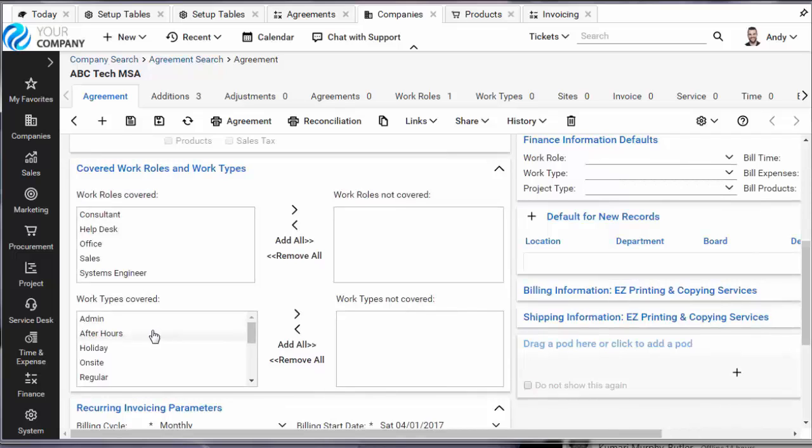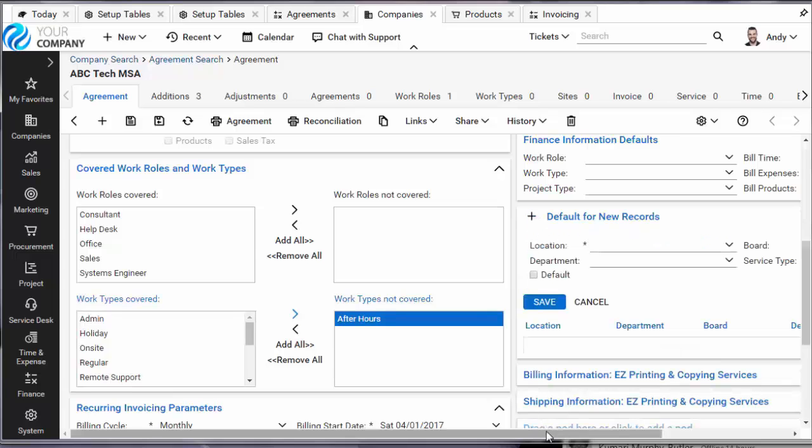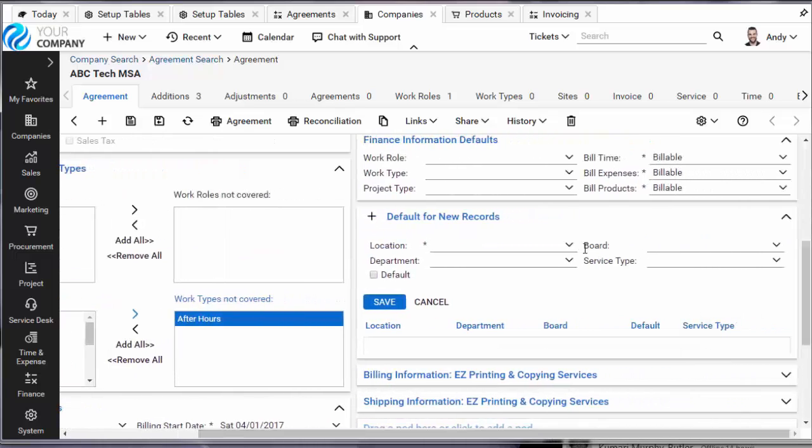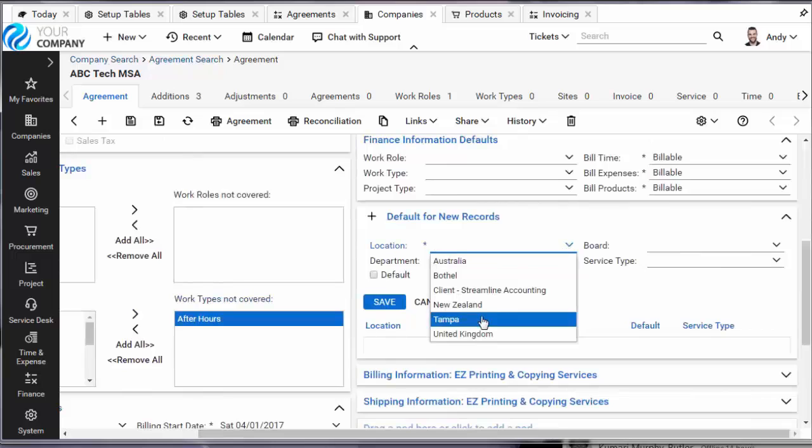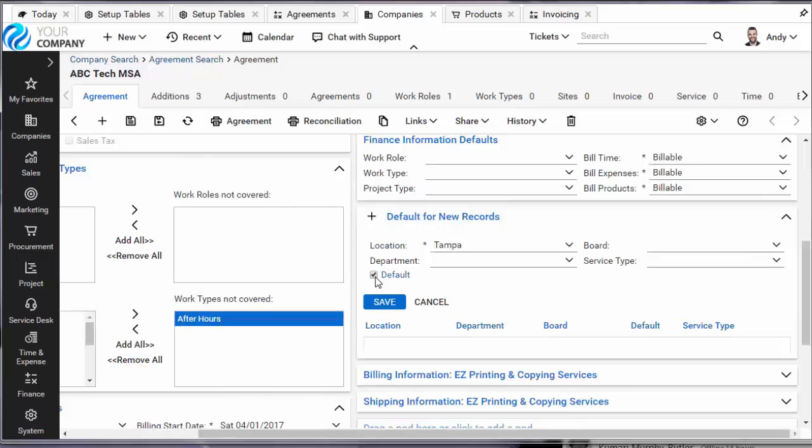So I move after hours to the work types not covered area so that after-hours work will be billed separately. Under Defaults for New Records, I add a location so that when tickets are created for this customer in the Tampa office, this agreement will automatically attach to each new service ticket. I check Default and Save.